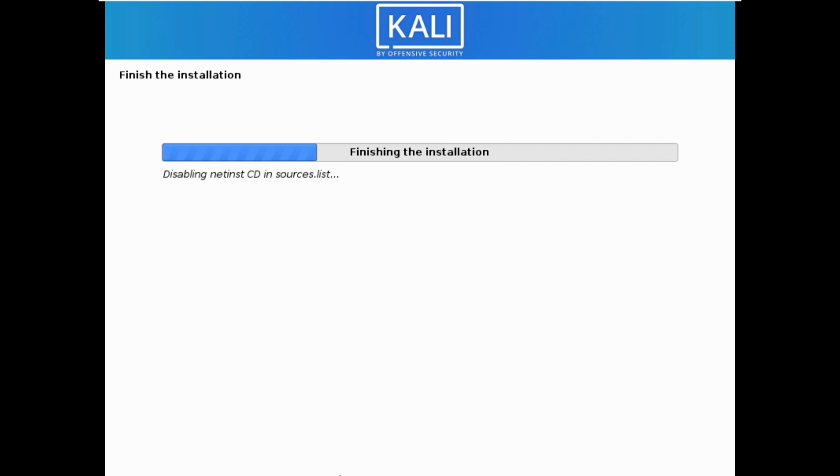And again, magic of the pause button. You can see it's taking out the CD location from the source list file. This always goes faster if you're not watching it, which is strange for a video on how to install.